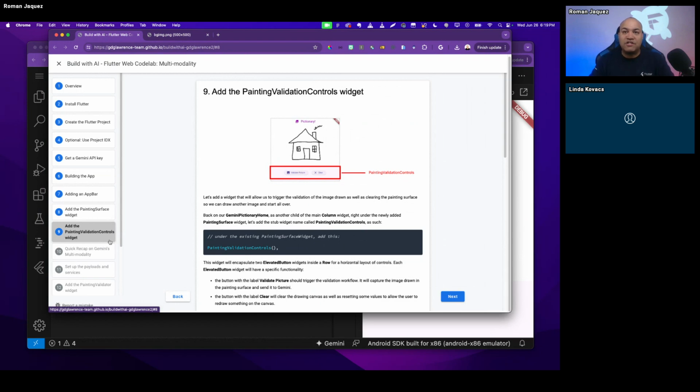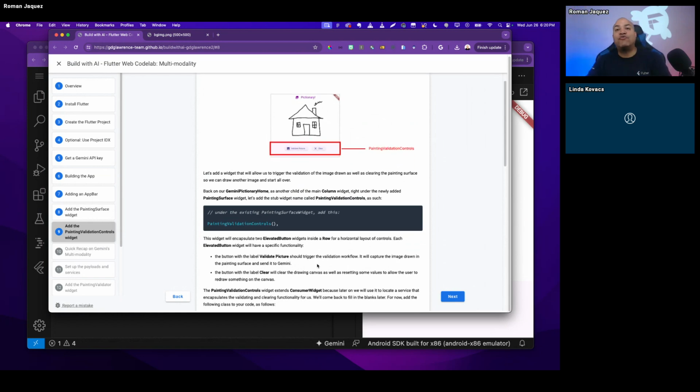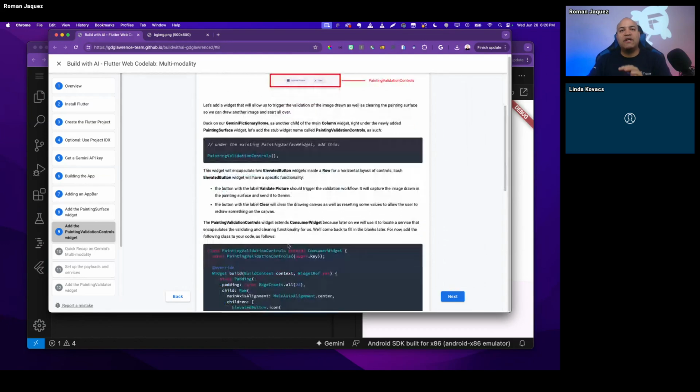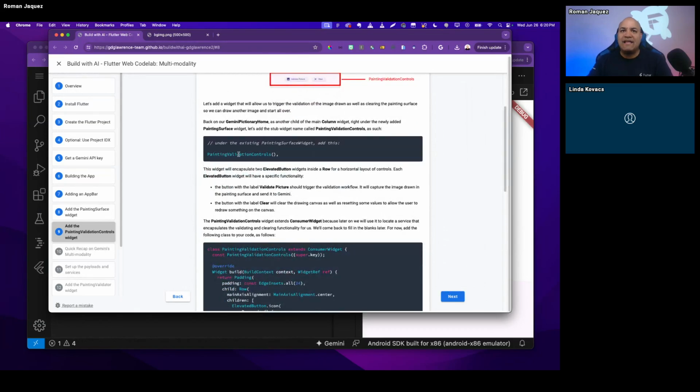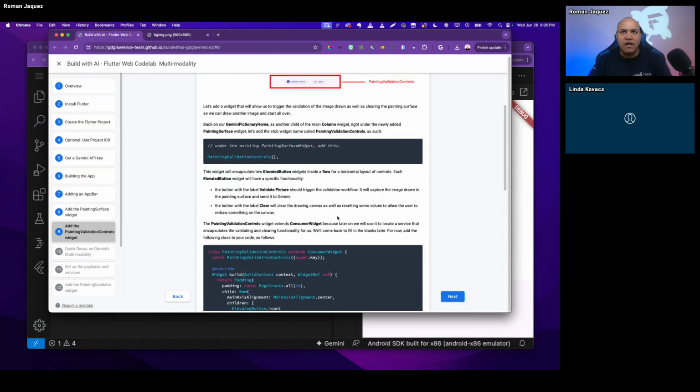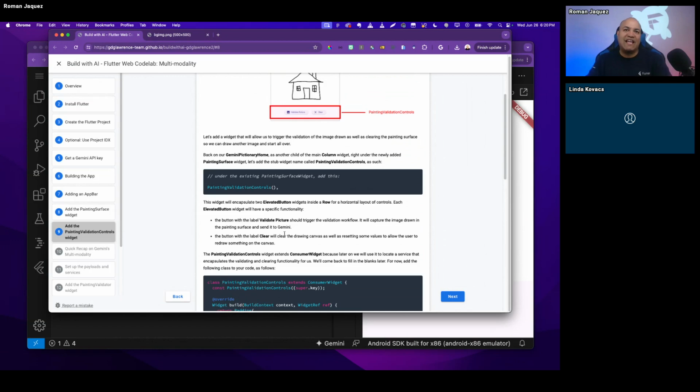I'm going to create this widget through which I'll be able to validate the picture, clear the picture, and do a lot of functionality right from here. And then this widget is going to react accordingly. I'm going to be able to grab the image from there, clear the surface, and whatnot. So we're going to create another widget and call it painting validation controls, because those are the two controls I'm going to use for validation.